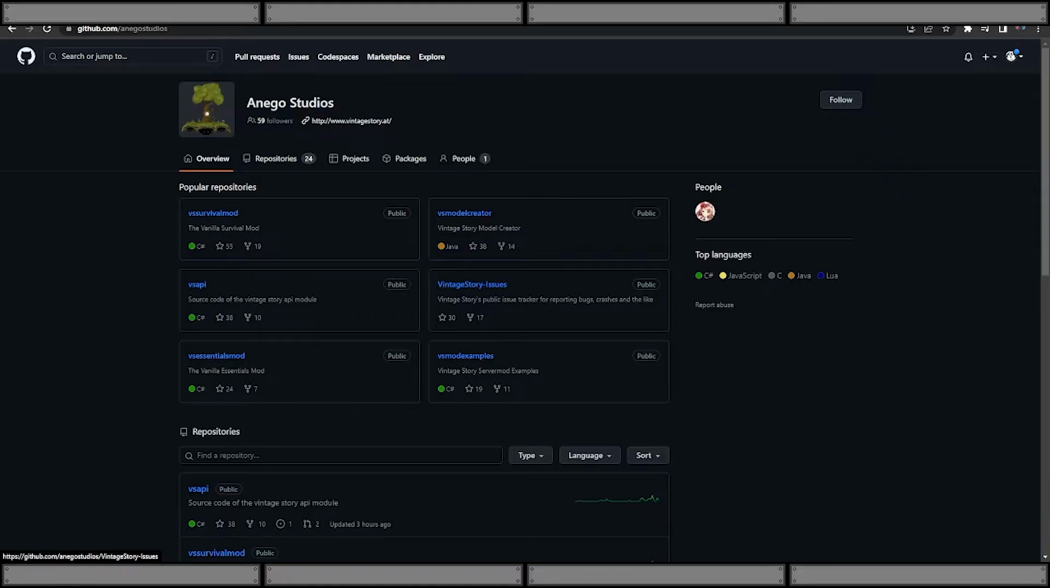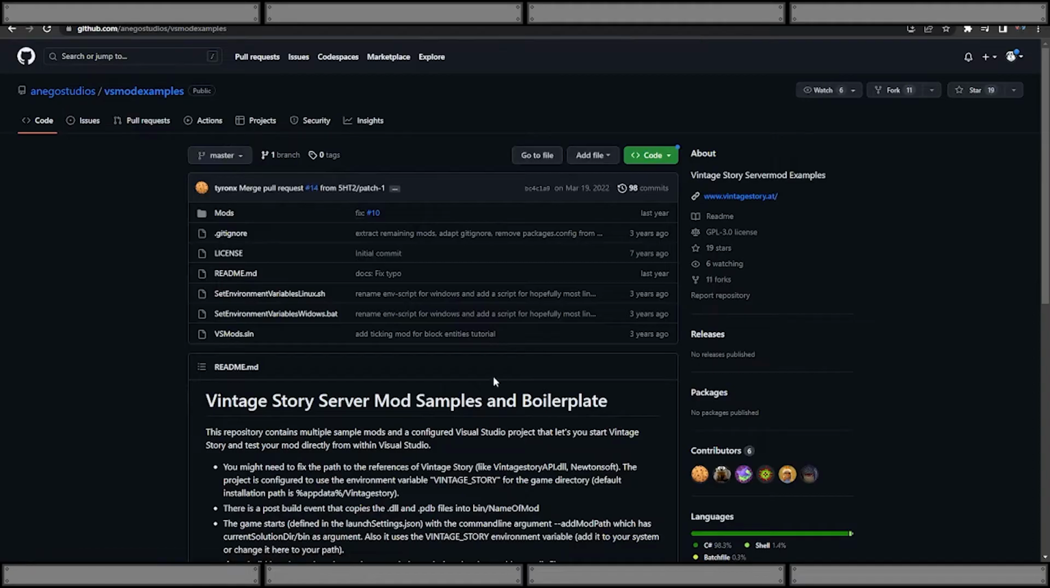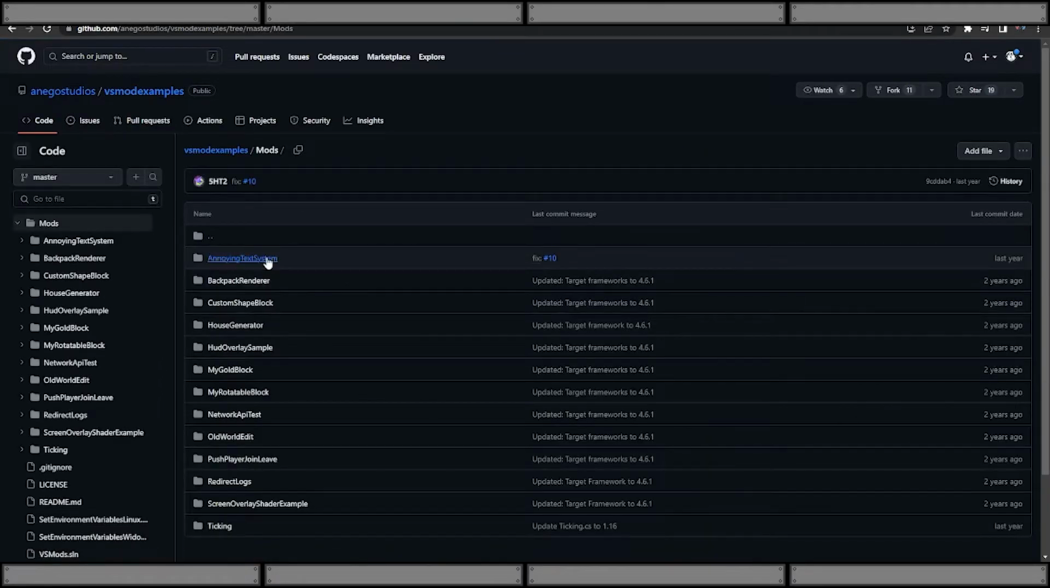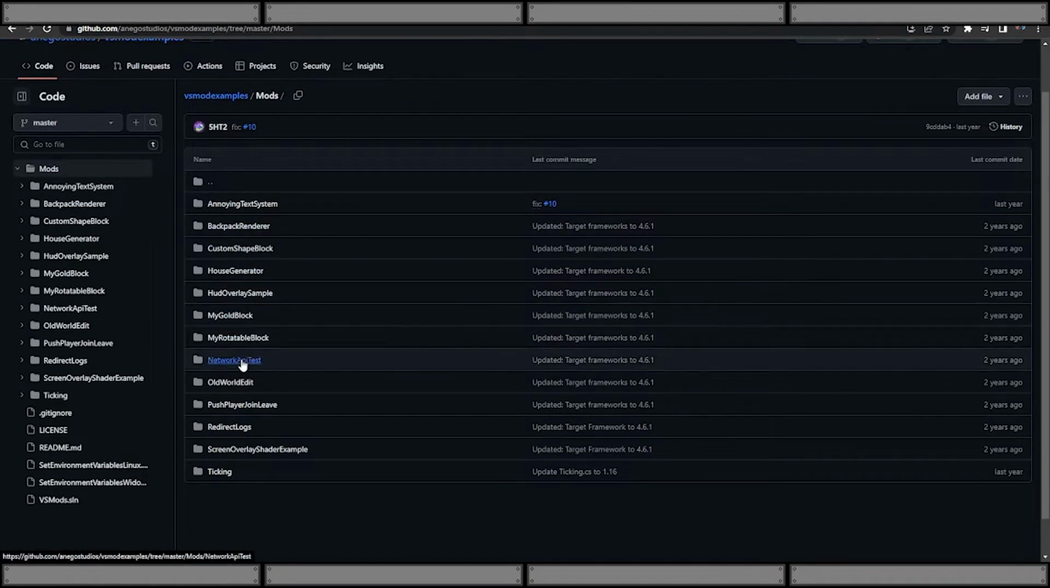So it's really nifty. And if you look here, VS model examples. You can click on this and hop in, and you can see there are examples on how you do certain things, like screen overlays, making rotatable blocks, making a test API network. Whenever you have to send packets, which, depending on the complexity of your mod, you probably will have to learn how to send packets, and we will go over that. But having all of these examples is fantastic. I recommend just bookmarking this, coming to it when you need it.